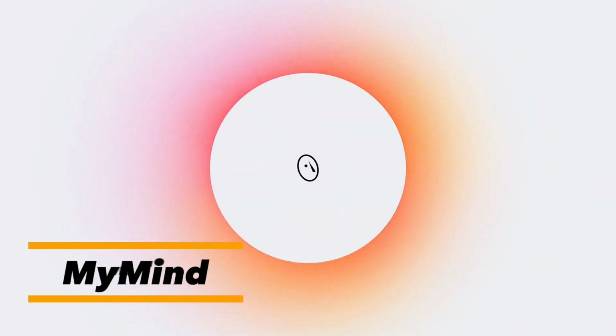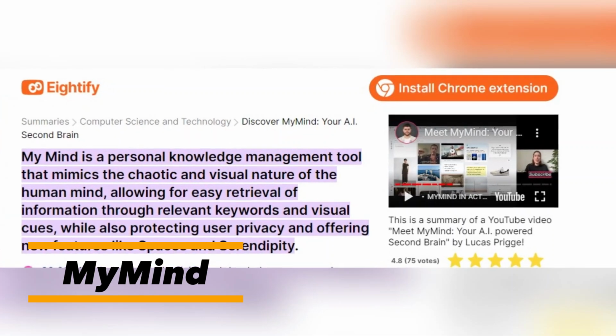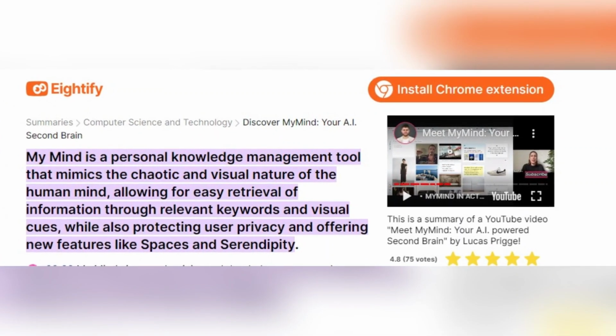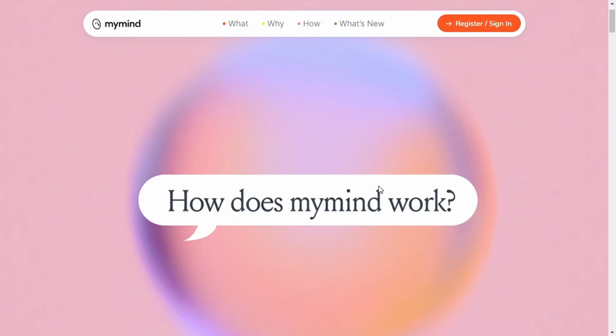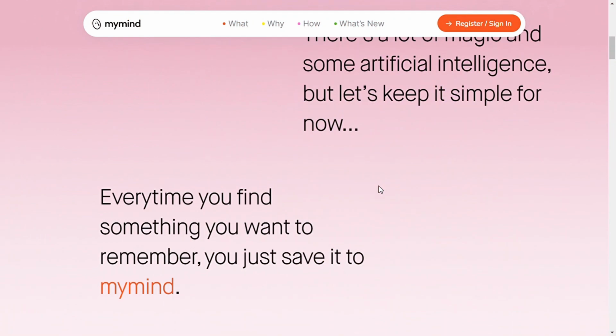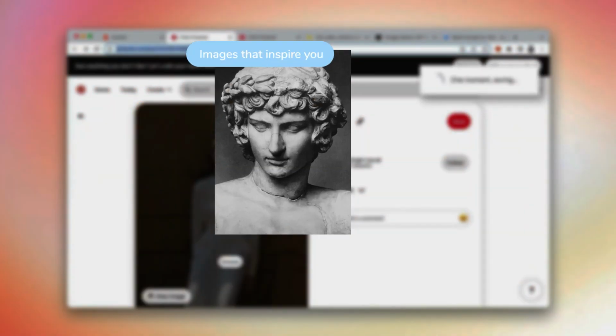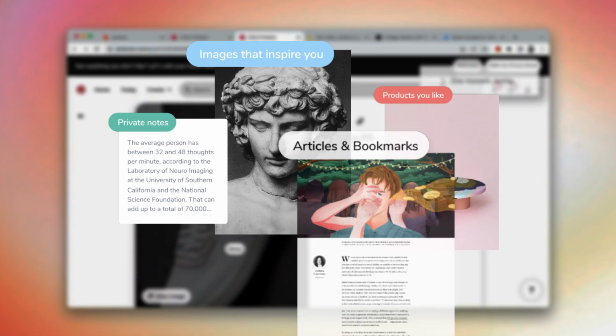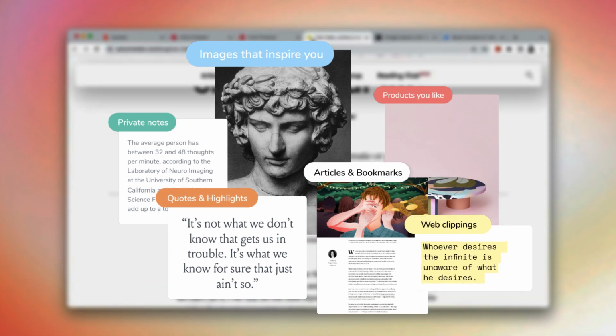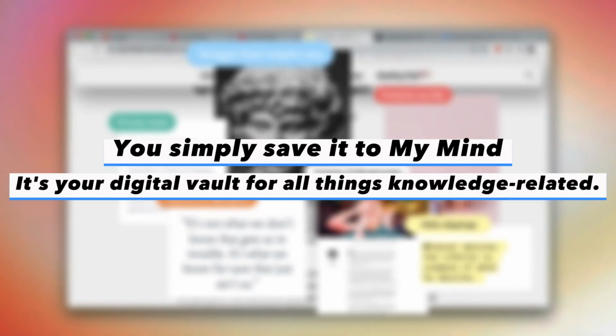So let's start, and first up on this digital journey is MyMind, an extraordinary AI-powered personal knowledge management tool that will redefine how you capture and organize your thoughts. Here's how MyMind works. Whenever you stumble upon something worth remembering, be it images that inspire you, your private notes, favorite products, articles, quotes, web clippings, or more, you simply save it to MyMind. It's your digital vault for all things knowledge-related.